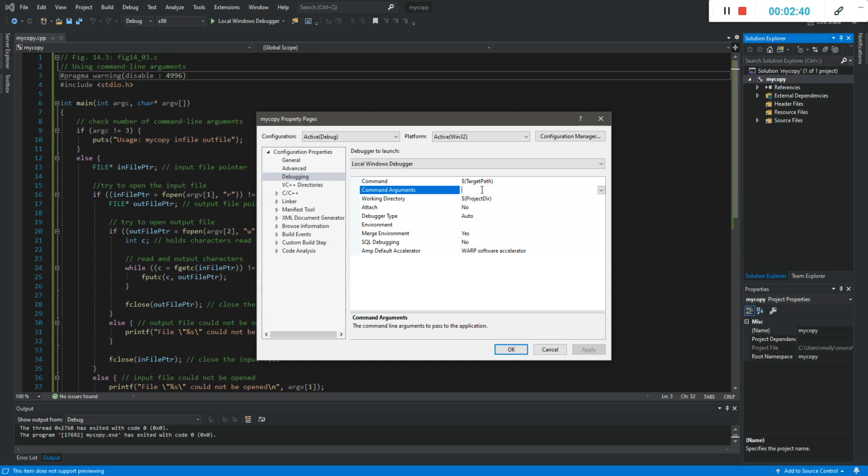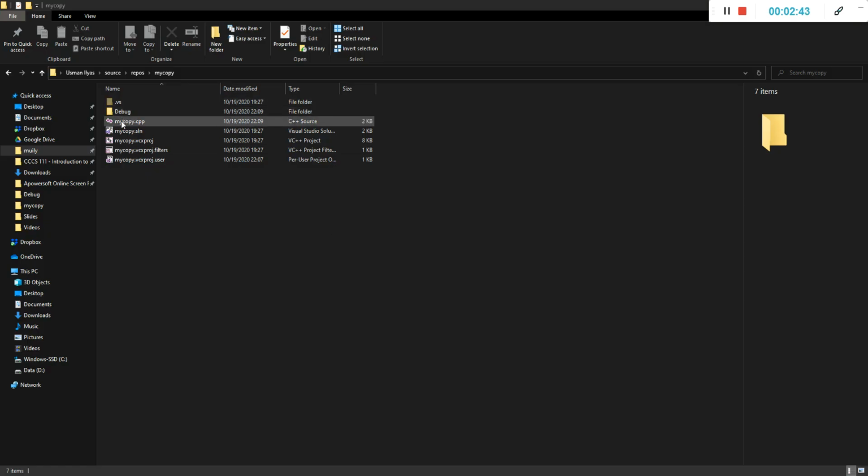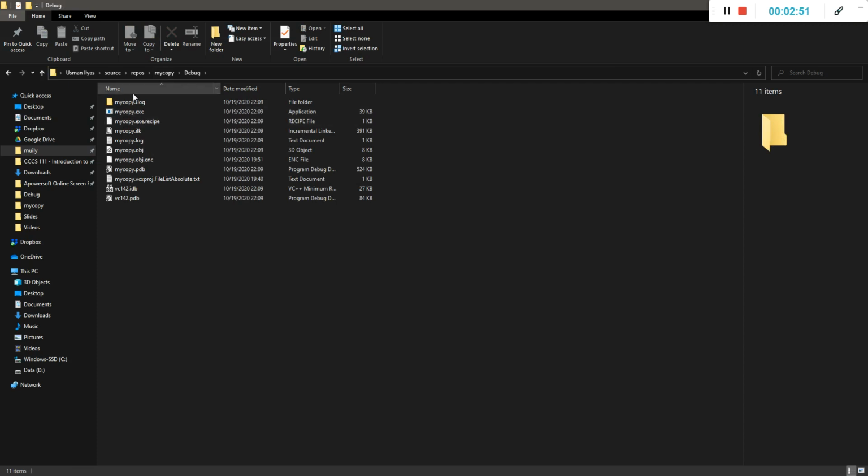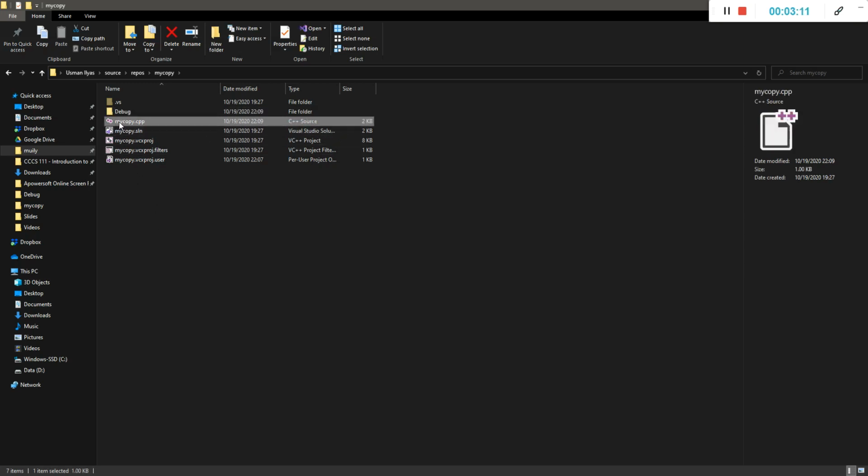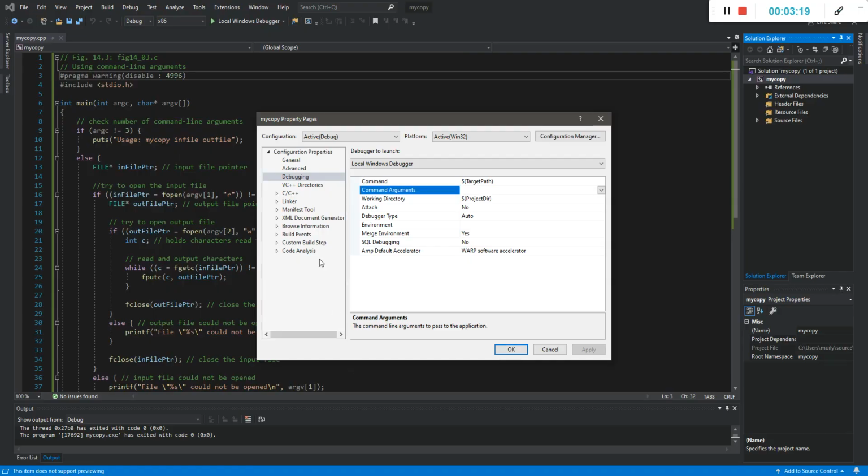This is the directory on my computer in which I have the files for this particular project, my copy. These are the compiled files, mycopy.exe, already compiled once. So right now this code is running out of this directory. I'm going to pick a plain text file out of this directory. I'll just take the source file of this code, mycopy.cpp, and I'll make a copy of that. And I'll set the command line arguments accordingly.